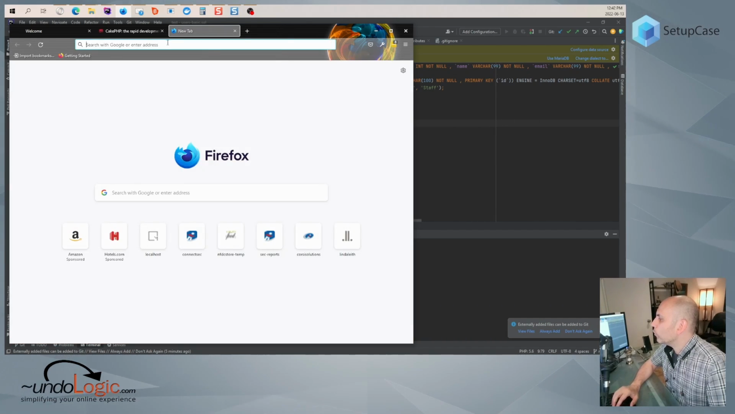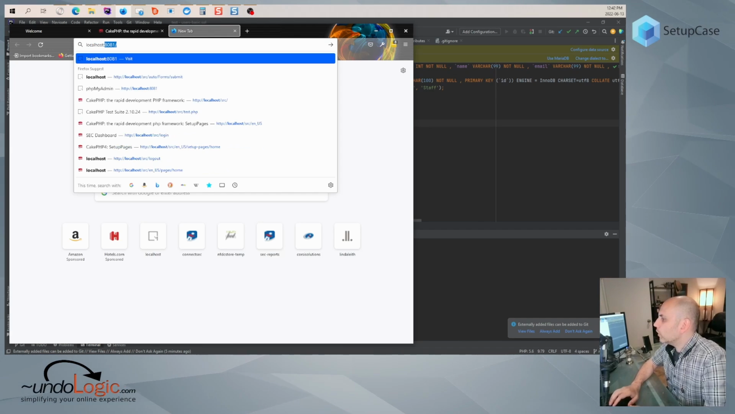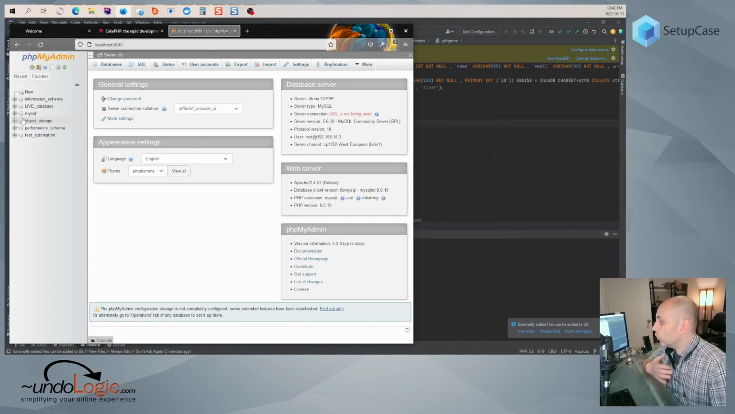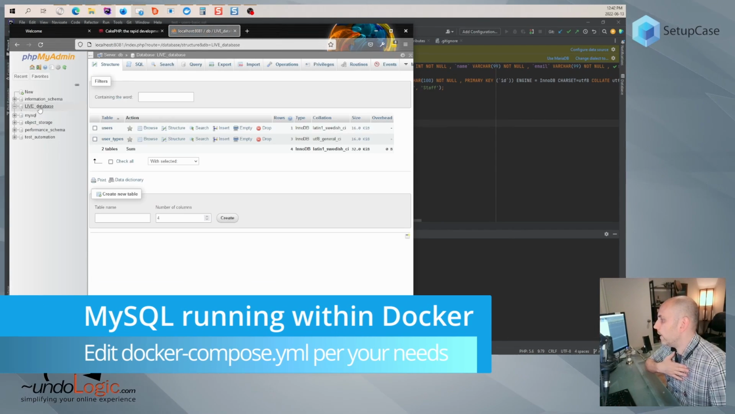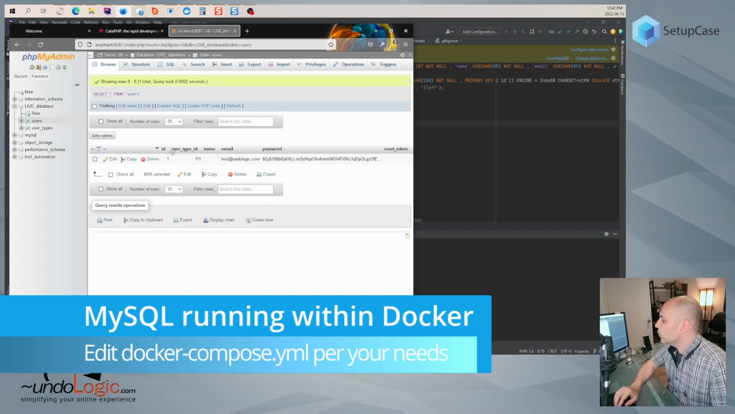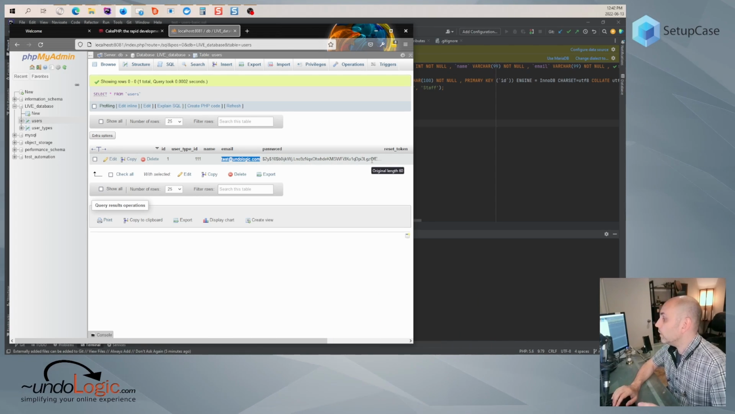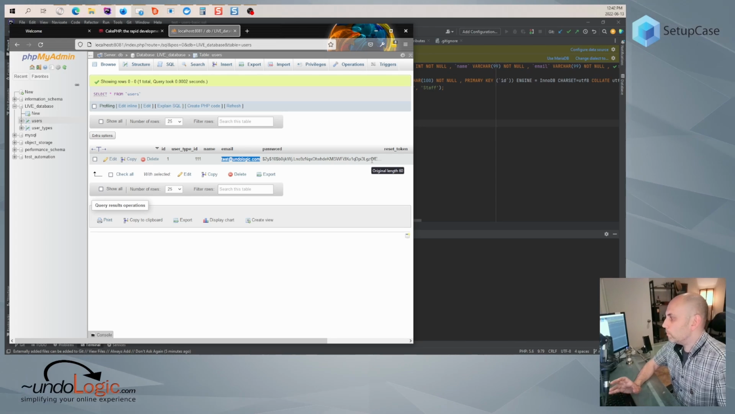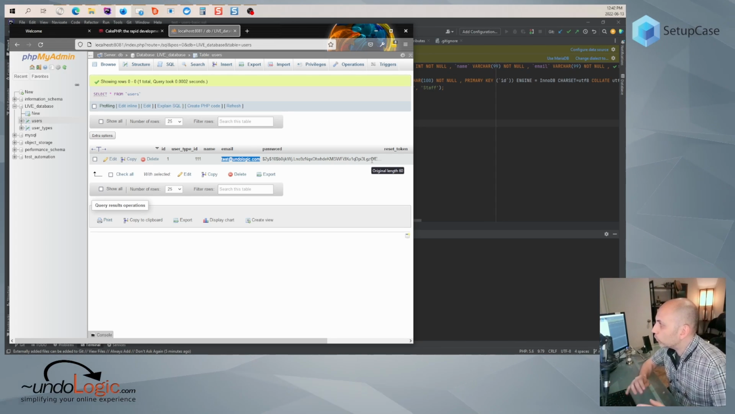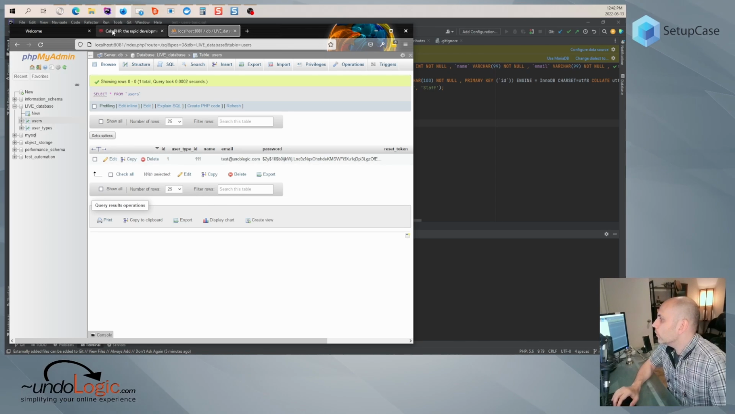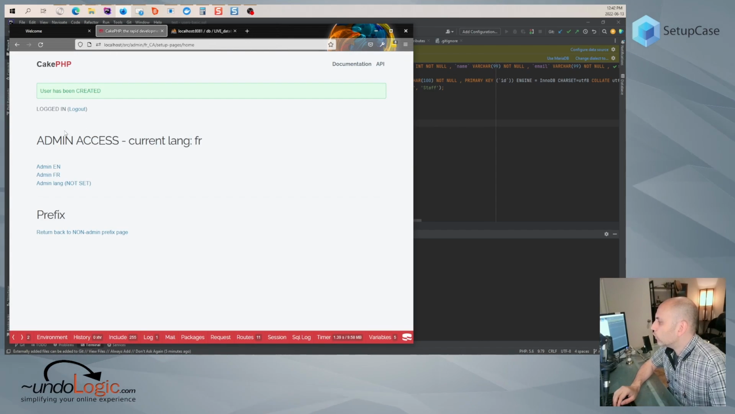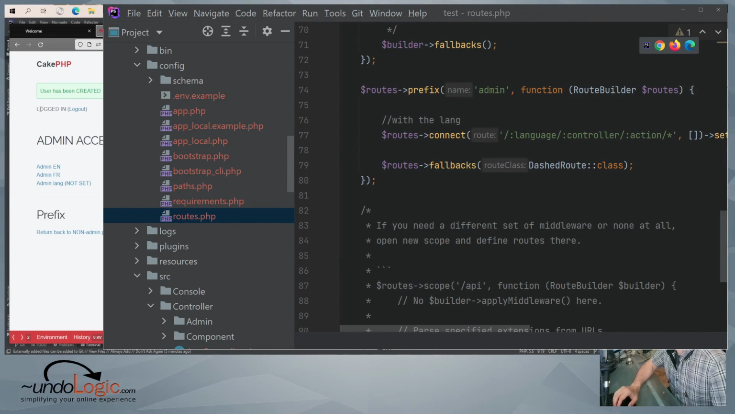Now, what did that do? Let's open up our database. This is just localhost 8081. This is our local Dockerized database. Click on users. A new user was created. Test at undologic.com. A very hashed password. And the hashes in Cake 4 are now even time-based, which is amazing. So even the same password will never have the same hash. So it's very secure. Now that we have a user created, we were logged in automatically. You see logged in.